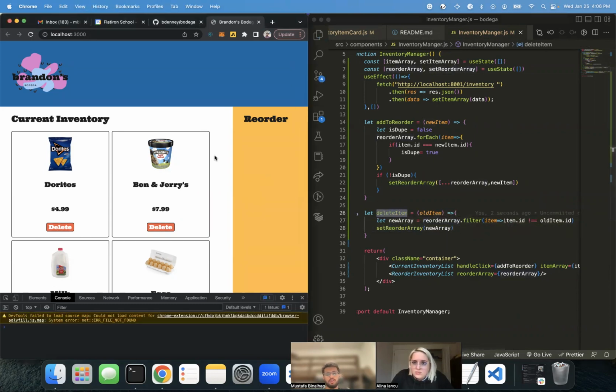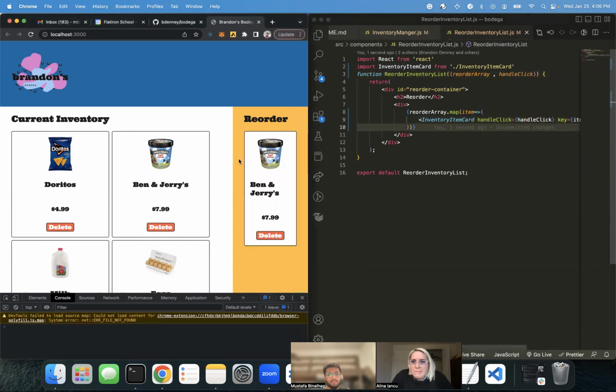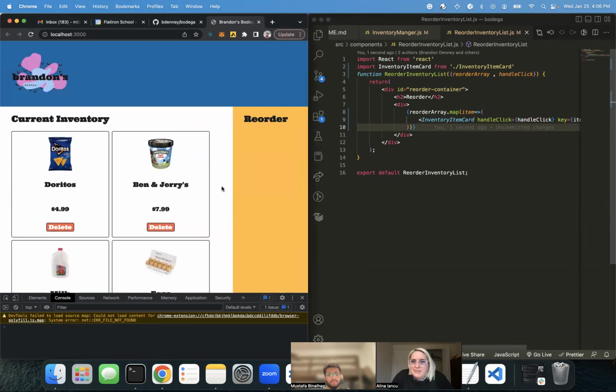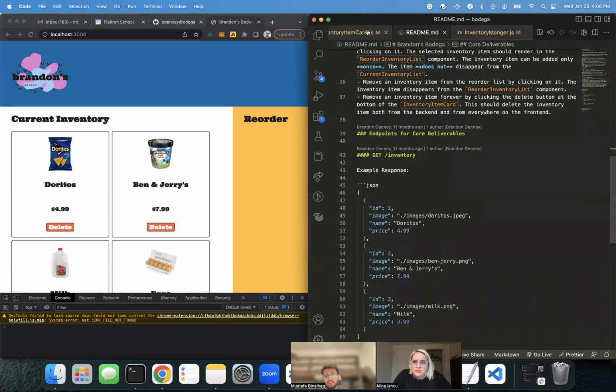And then now all we need to do is connect it up to the click event. So we pass it down, we say handle click is now going to be, instead of add, it's going to be remove. And then here it's going to be handle click. You can add or remove. Okay, so that works.